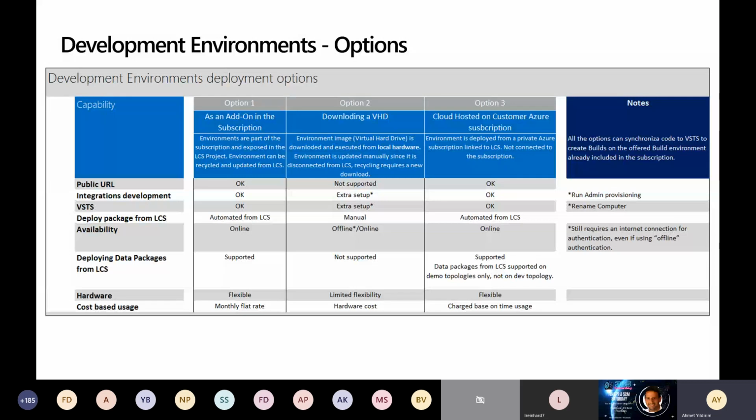So another diagram to highlight these three options. On the left side, you see this is the add-on. When you're purchasing, if it says add-on environment, okay, thank you. We have three options about these development environments.